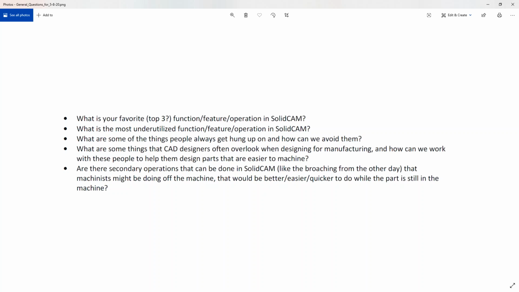And for the last question: are there secondary operations that can be done inside SolidCAM, like the broaching we did the other day, that machinists might be doing off the machine that would be better done while the part is still in the machine? So basically manual versus CNC. My perspective, a lot of the times people will do turning operations faster than they can program them. So maybe I'm thinking the other side of that question. It's better to do some turning manually than programming, because it's just going to take forever to program it versus if someone just does it manually.